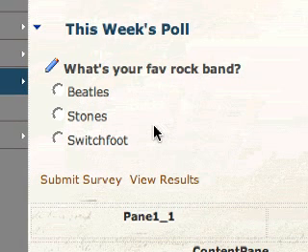So that's the real simple way to create a survey. Now I'll show you some of the more advanced features with the survey that you can do in the next tutorial.